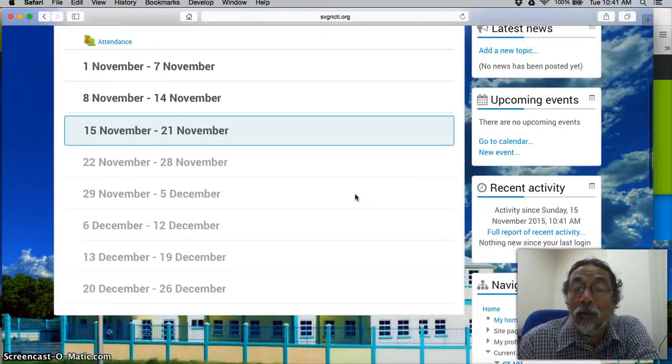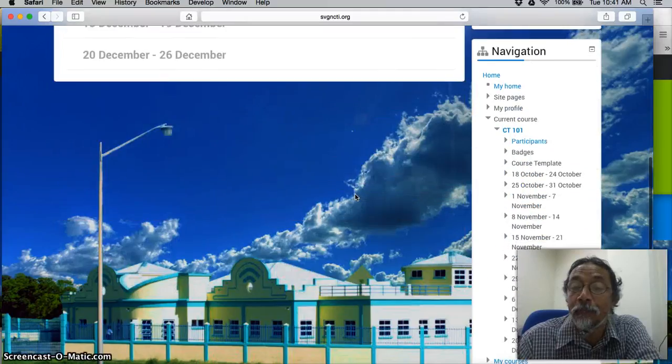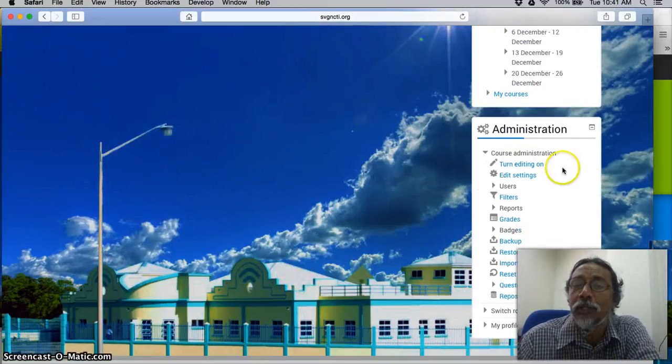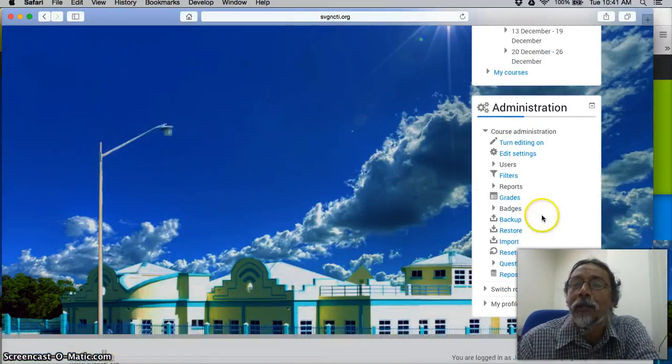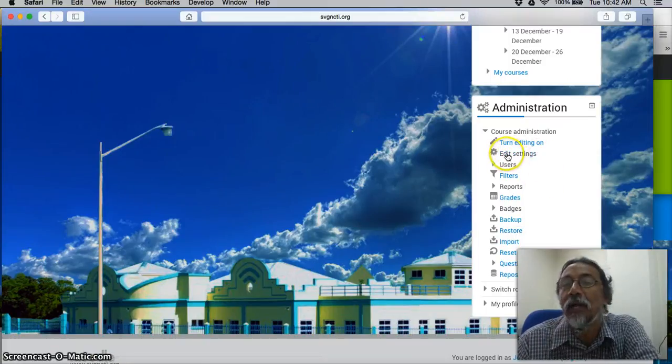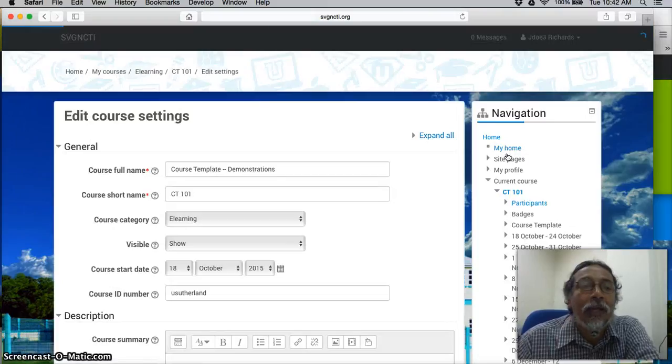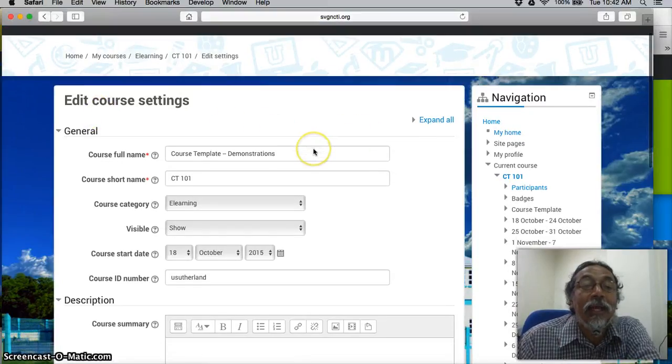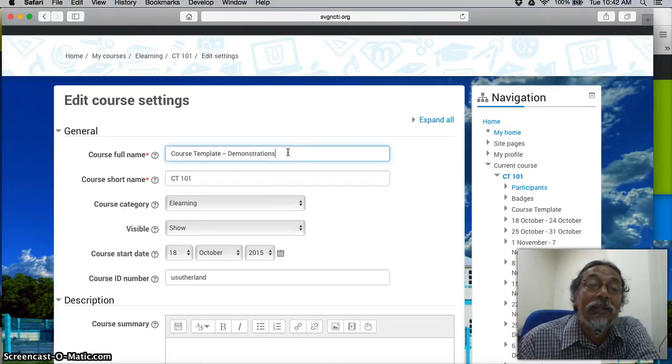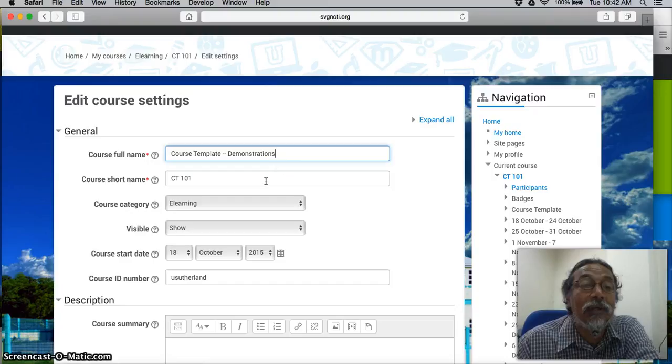When you are in the course, you scroll down to the administration block here, and you will see this link which says edit settings. You click on it and it will take you to your course settings. You can actually change the name of the course. This would be the course full name. If you would like to make some change there, I am not making any, but you can just click in the box and adjust your course full name.